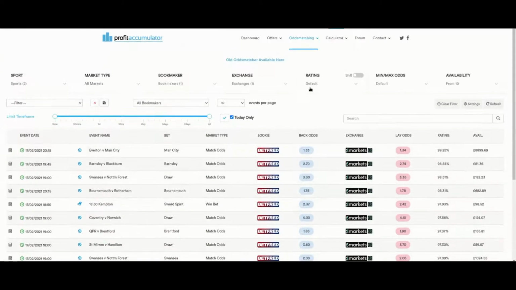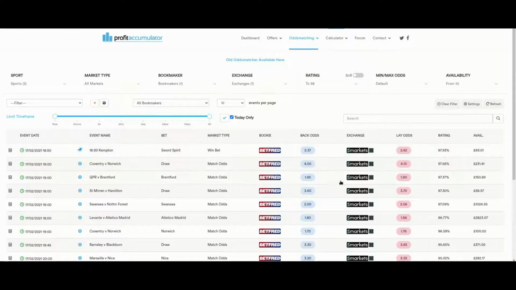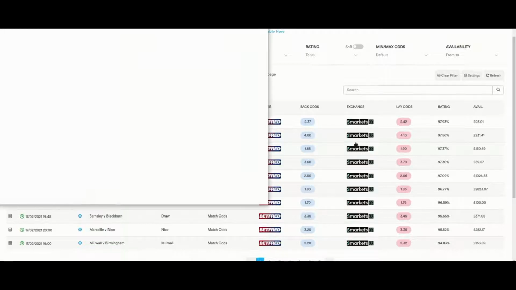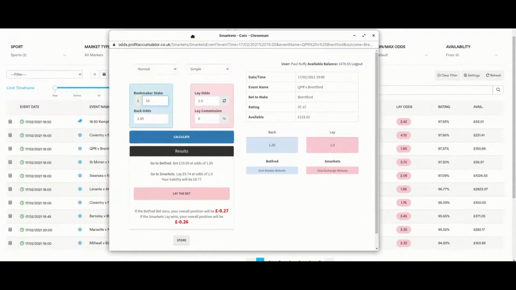If you were to use this rating tool, I would suggest you stick in the maximum rating, say 98, and click apply. And again, you're going to find some matches here which are close enough to not cost you a lot, but not too close that it will look like you're match betting with the bookmaker. Again, this one, a £10 bet, is going to cost 26p.